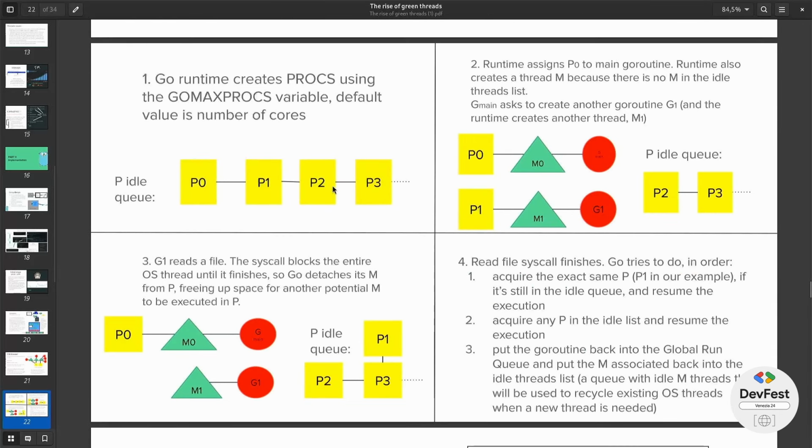So here I have a complete example of an execution. Initially, all the processors were idle. We didn't have any task to do. They just were in a queue, free to be taken. Then we run the main routine, which needs, of course, its own OS thread. So the OS thread M0 is created.